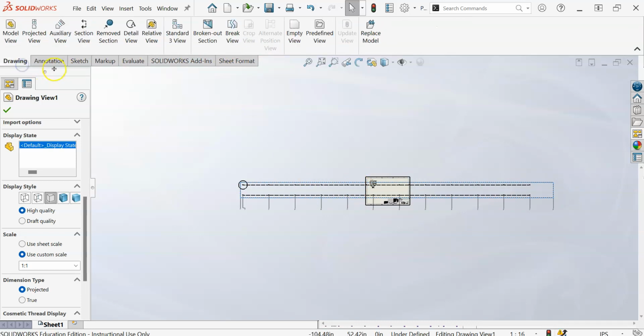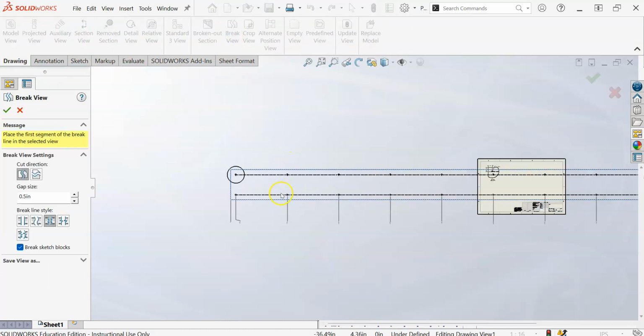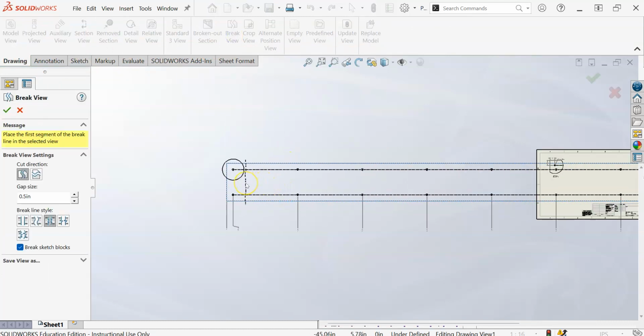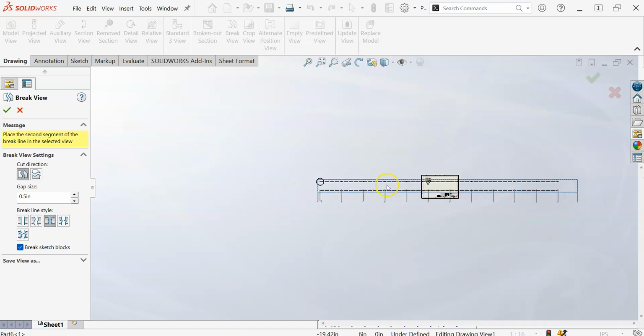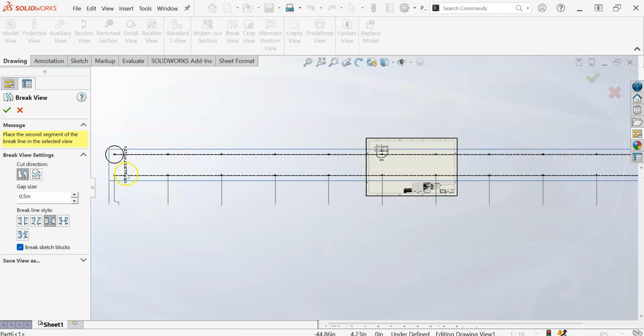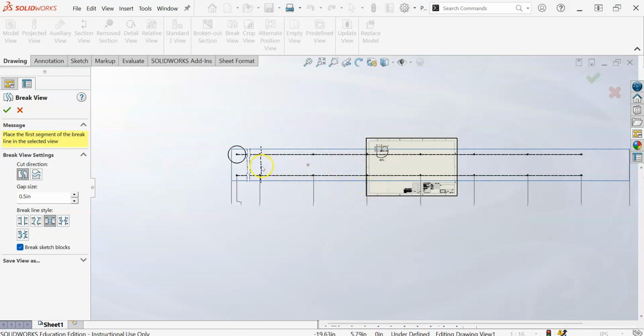So I can use what's called a break view, and that's also under the drawing tab. If I select break view, it will allow me to add a cut here, and let's say, for example, it had holes on the front and in the middle and then at the end. So I can start a cut here and then end it here. And you can see everything that was between those two lines has now been condensed or compressed into that gap, and it doesn't really show it anymore.